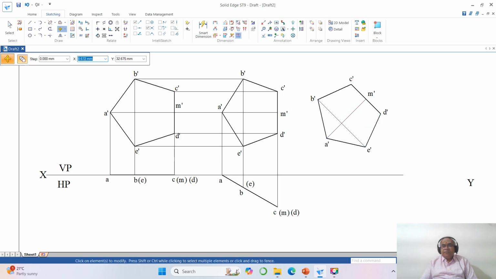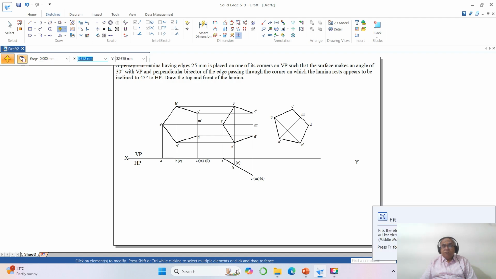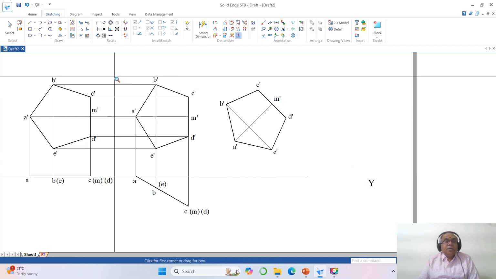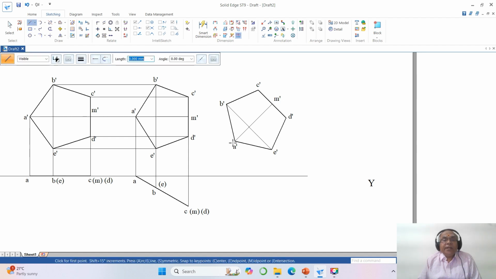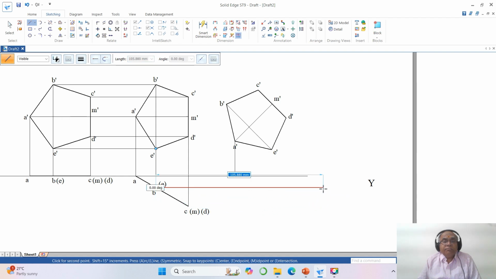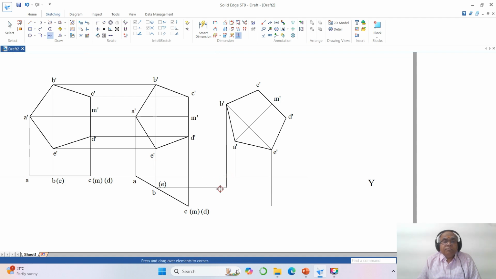Now we need to finish the top view. So to do that, go to line, take endpoint and draw a vertical line first. Then go to trim. Similarly, draw a horizontal projector from B and E. Similarly, from B dash and also from E dash. Then go to trim corner between these two.